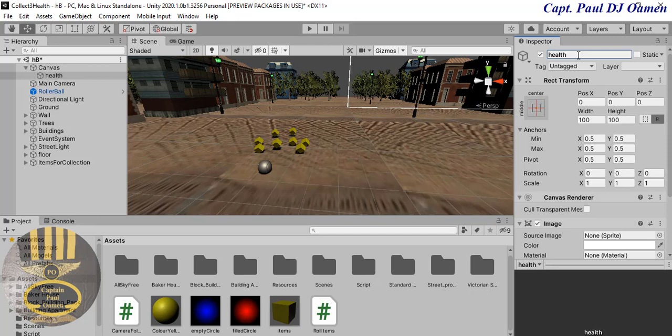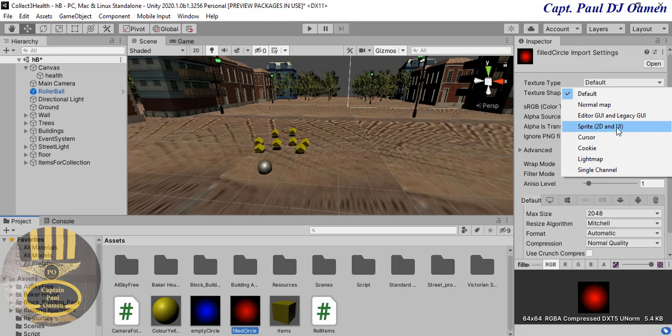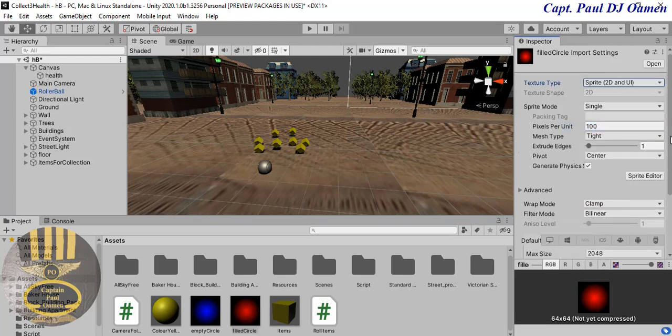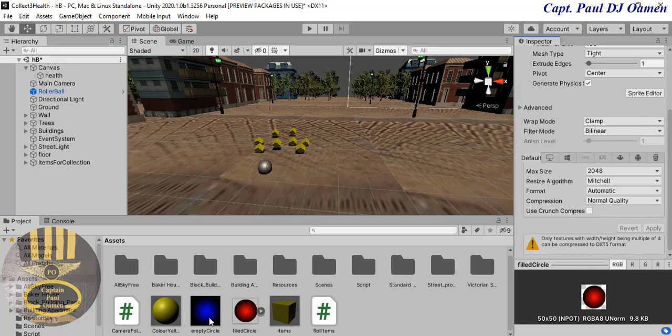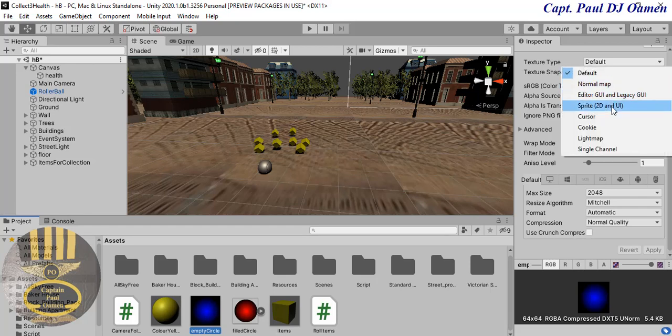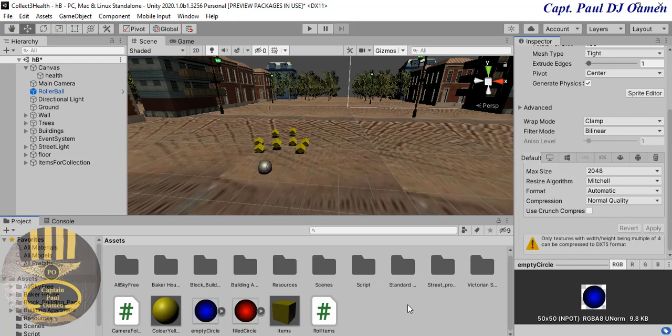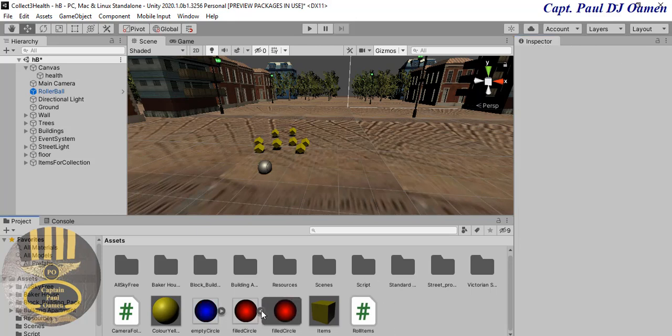There. Now before we start dealing with the health, you see those are the images I intend to use. So first of all, I'm going to select the red one and let's come straight here. You see where we have texture type, and let's change that to sprite 2D and UI. There, and scroll right down to click on apply. There, and repeat the same thing for the blue one. Texture type, sprite 2D and UI. There we go. Click on apply. When you click on apply, what you'll see is if you click on the images, that's what you get. I click on this and that's what you get as well.